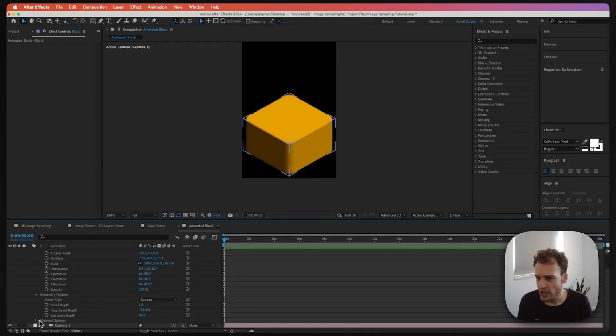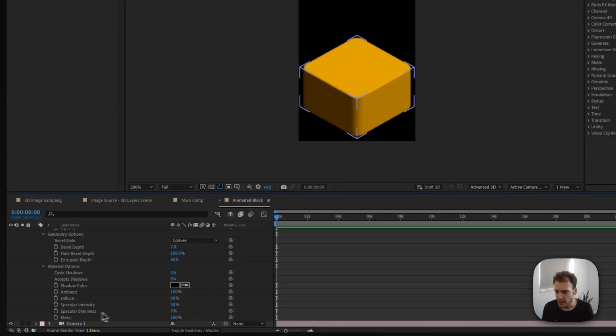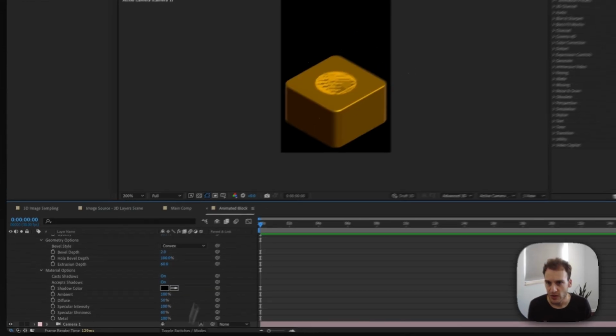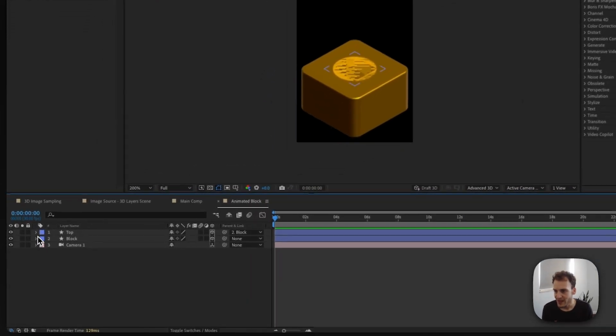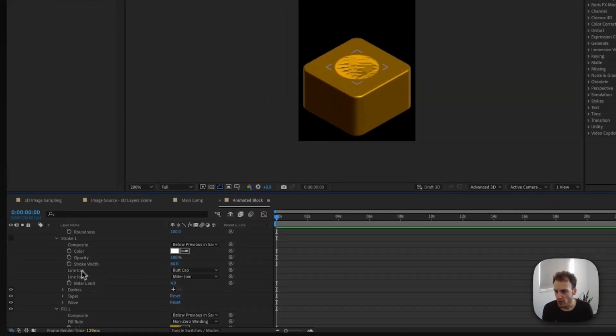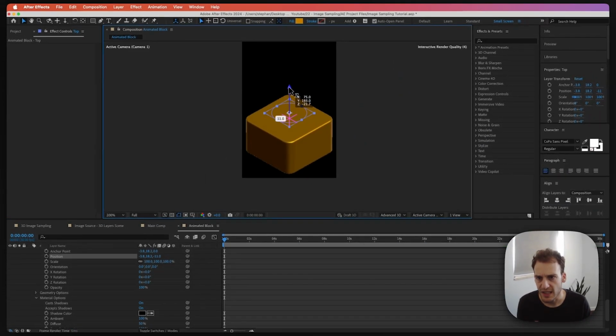Now I'm going to change a bit the material options of this as well. So I'm going to go over here and I'm going to increase the specular intensity to 100%. And I'm going to increase the specular shininess to 60%. So now, of course, you are seeing some warping in here. Don't worry about it. We're going to fix it very quickly. Now let's go to the top and let's tackle that. So I'm going to go to the top right over here and I'm going to give this a specular intensity of 100 and a specular shininess of 60% as well. And I'm going to move this just a little bit up. So this is the top part of this cube.